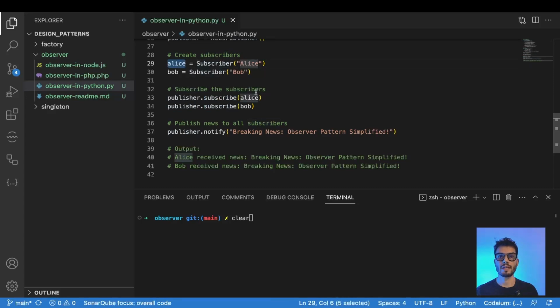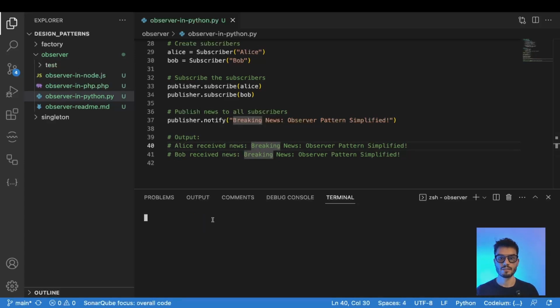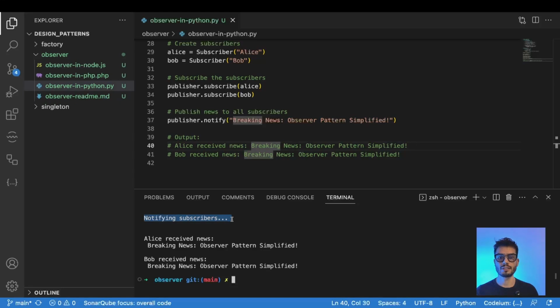So as soon as I pass Alice as the first subscriber and Bob as the second subscriber, and I call notify, it should print Alice and Bob breaking news. Let me show you that working. So here you have the notifying subscribers initiated, then Alice receives the message and Bob also receives the message. And that's how it works.